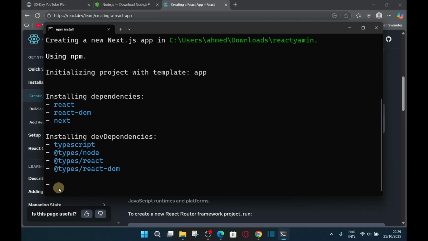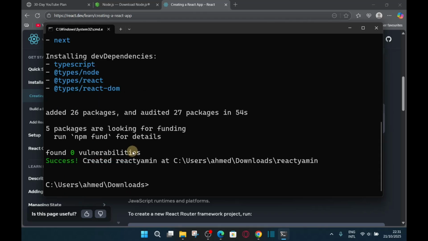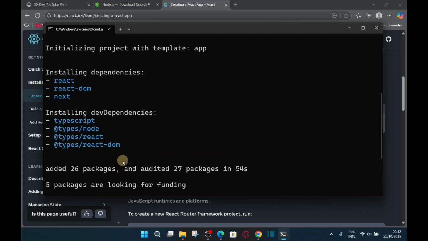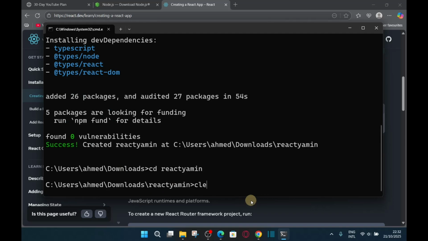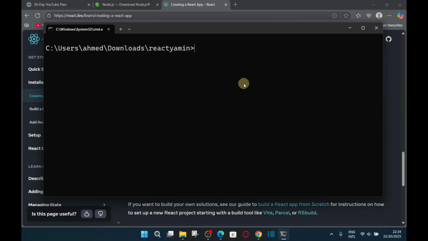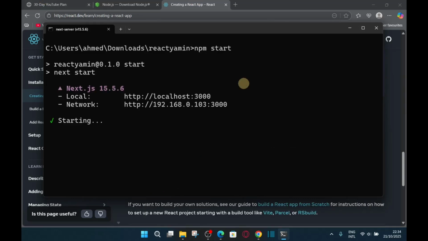Here you can see it's working, which means it's installing all the dependencies. So we have created react yummy. Now we'll go to that directory: cd to change directory, then react yummy. Now you can see we are in the react yummy directory. We can clear the screen by saying cls. Now if we say npm start, you can see we got it.